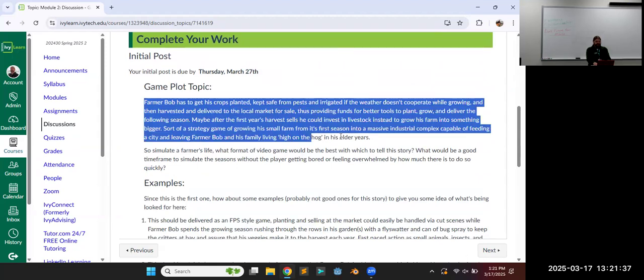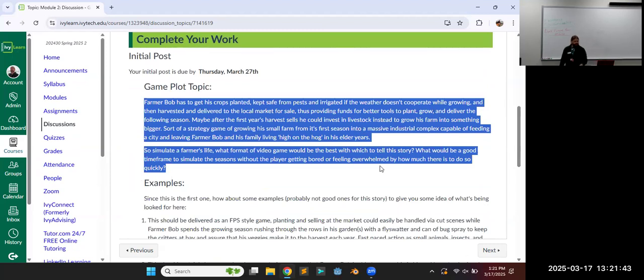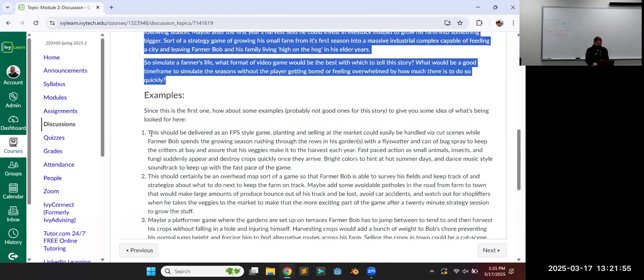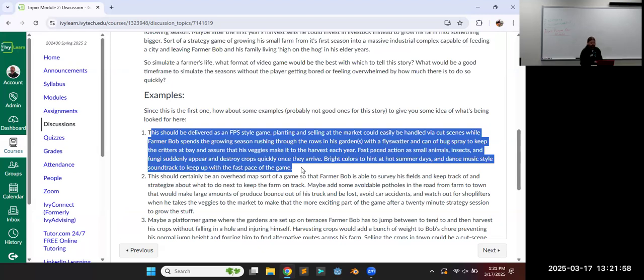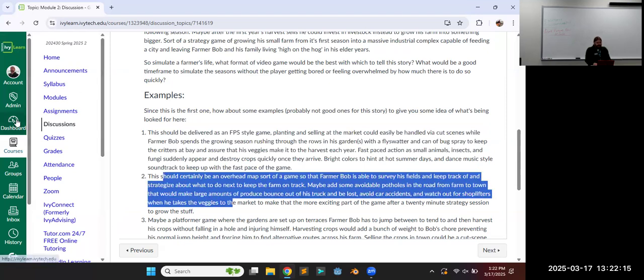So, the prompt on these 3 discussion boards, I'll give you this little prompt. Farmer Bob has to grow crops and get them to town or the farmer's market or something and sell them. And how would you tell this game? So come through here and the first one has examples. Maybe you think it should be a first person FPS game with bright colors, farmers running down the rows in the cornfield with a fly swatter, chasing away insects and small animals burning the crop. Or it could be an overhead strategy game. But how would you tell that story?